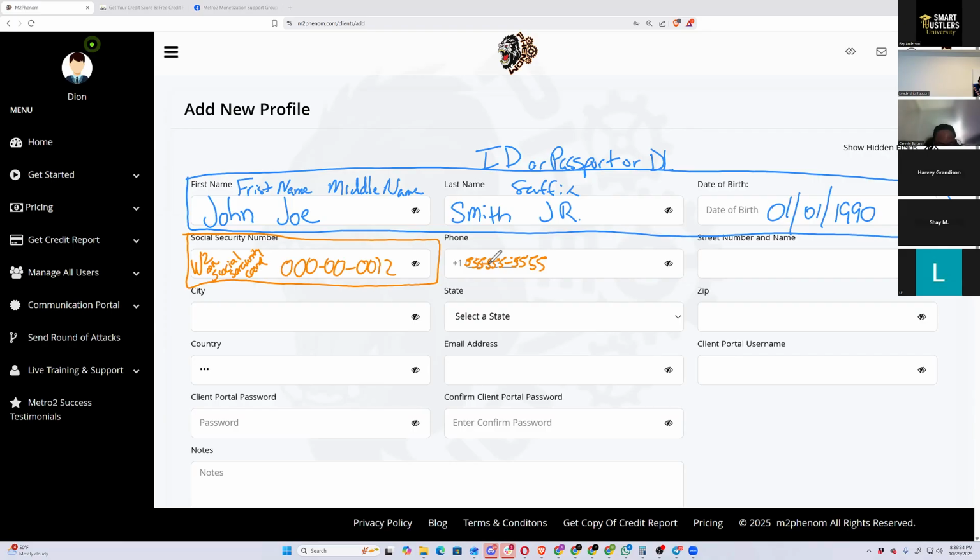Now, last one. This is going to be your proof of address. Your proof of address can consist of a bank statement, utility bill, cell phone bill, phone bill, cable bill, insurance, pretty much anything that comes in the mail that's not a credit card statement. And that's going to go in this box over here.